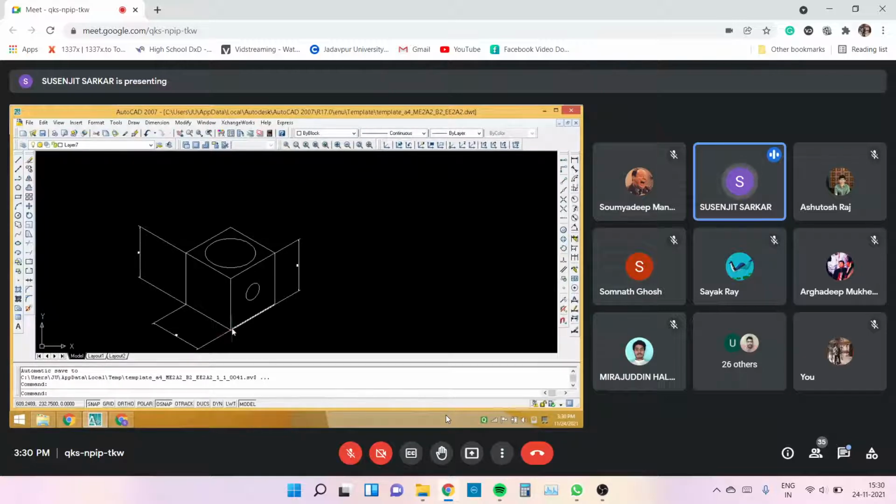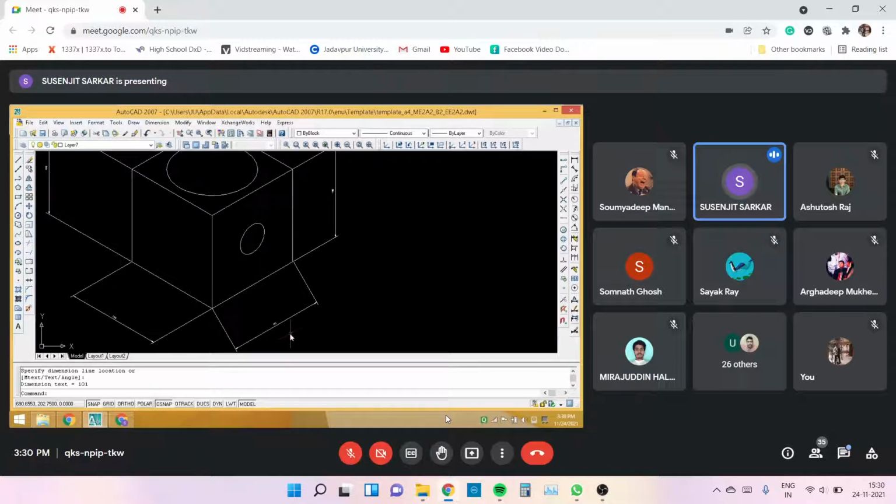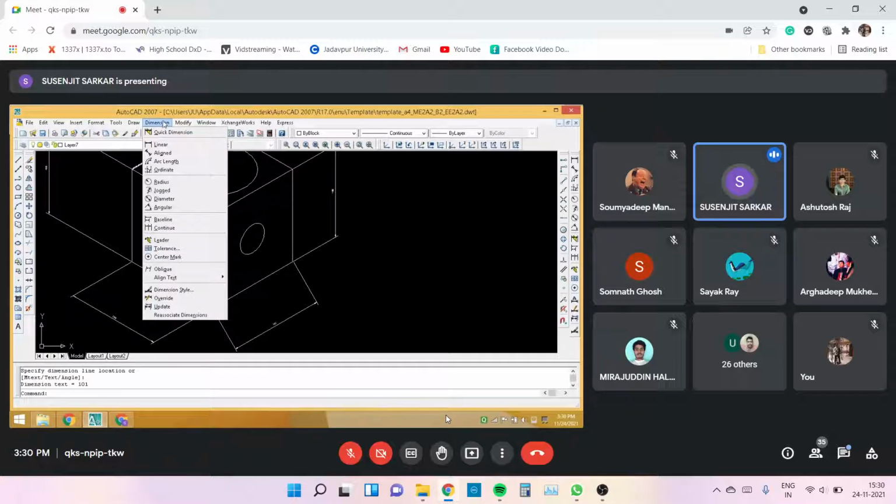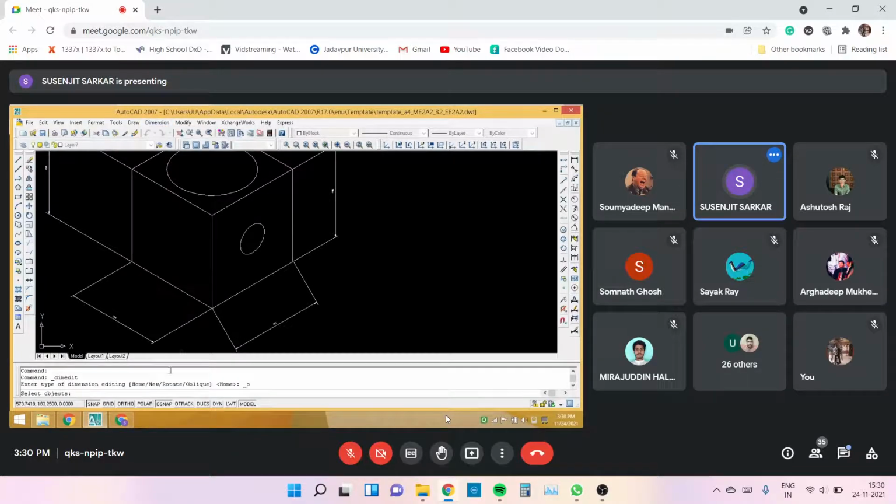You have to give the dimensioning, not this one, in this way, and you understand that the dimension is not proper. You have to align the extension line with the principal plane. For that, you go to dimension, oblique. It will ask for the object. So this is the object you want to reorient. Enter, then just give the angle by clicking any two points on the principal line. Okay.